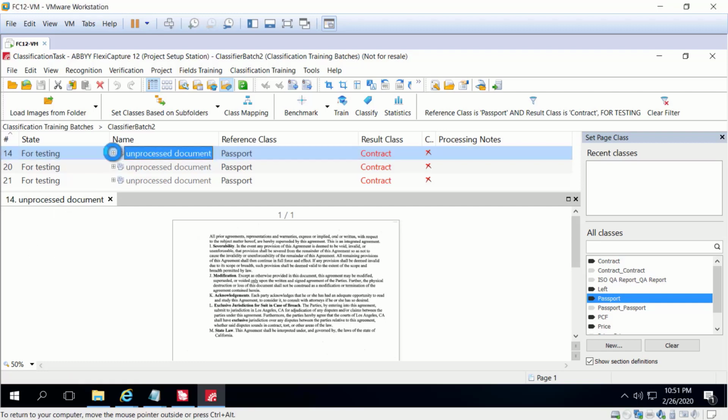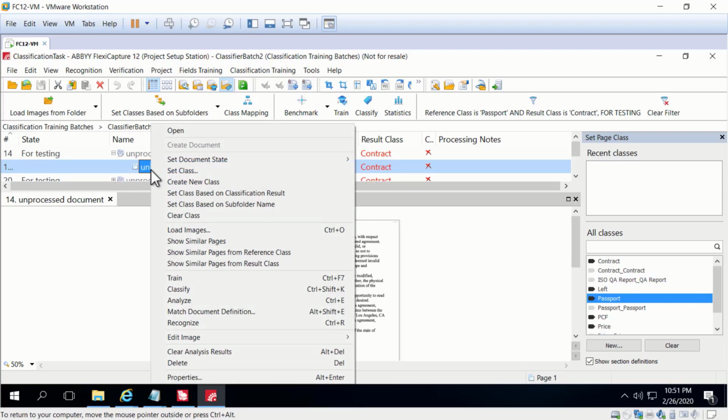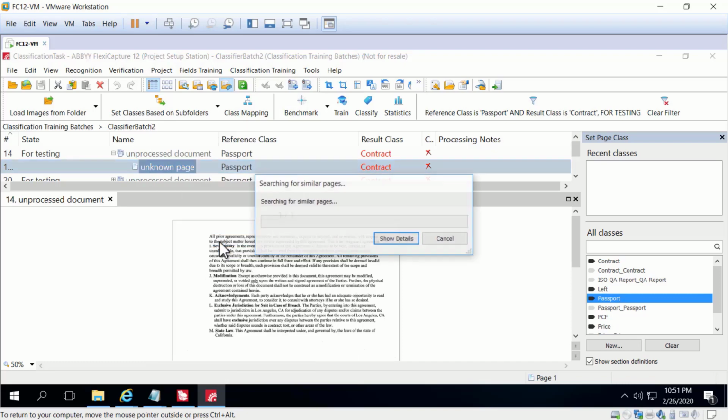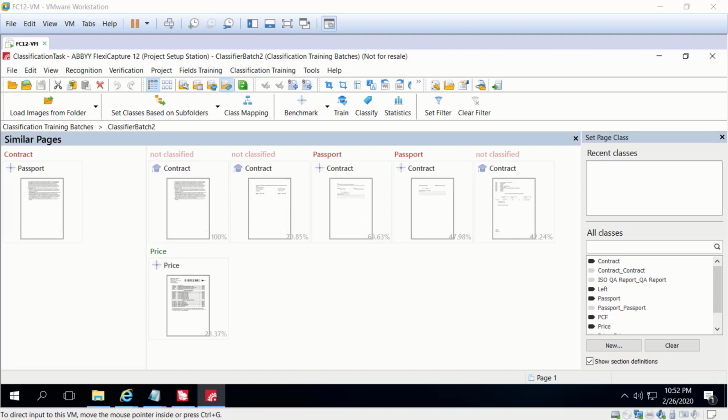I can actually right-click on my misclassified image and select Show Similar Pages. And while it's searching for similar pages, what we have here is really a markup error. And maybe it's easy to correct this kind of an error if you've just got 5 to 10 classes, but if you've got more than that, this is new functionality that will help you make corrections to markup errors here.